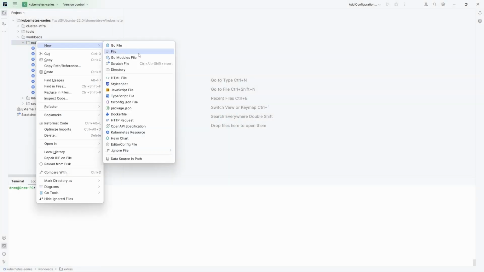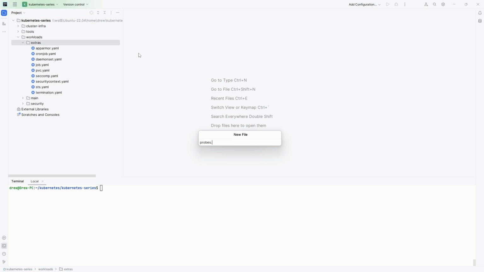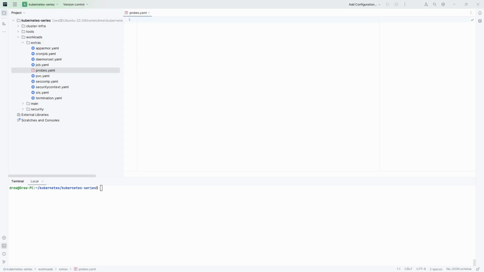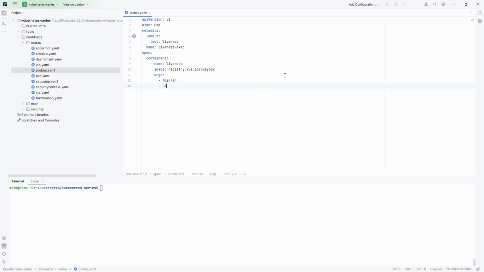So we'll start off by creating a probe file. Let's do probes.yaml, and we're gonna create a pod. There we go, there's a pod. It's running busybox, we'll call it liveness, just some basic stuff. And we're gonna run the shell command. And in here, we're going to do touch /tmp/healthy. So this will just create a file in the tmp directory called healthy.